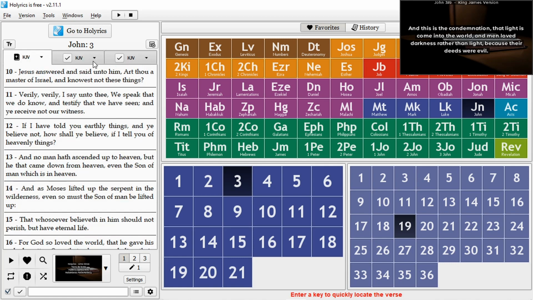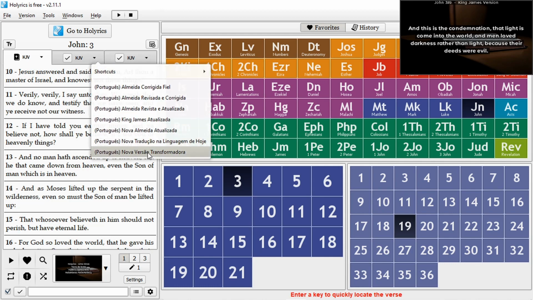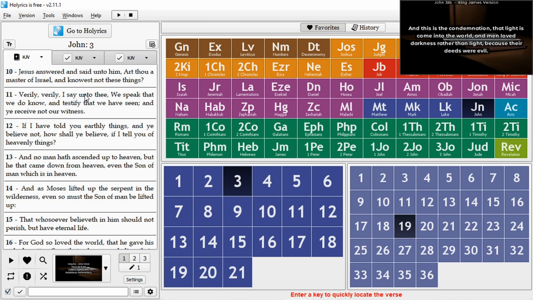But unfortunately, right now, the English version of Holyrics only has the KJV, the King James Version of the Bible, available. And you can see here, if you click on this arrow, that all of the other versions available are in Portuguese. So there's no other English version available yet due to copyright reasons, but we are working on it.